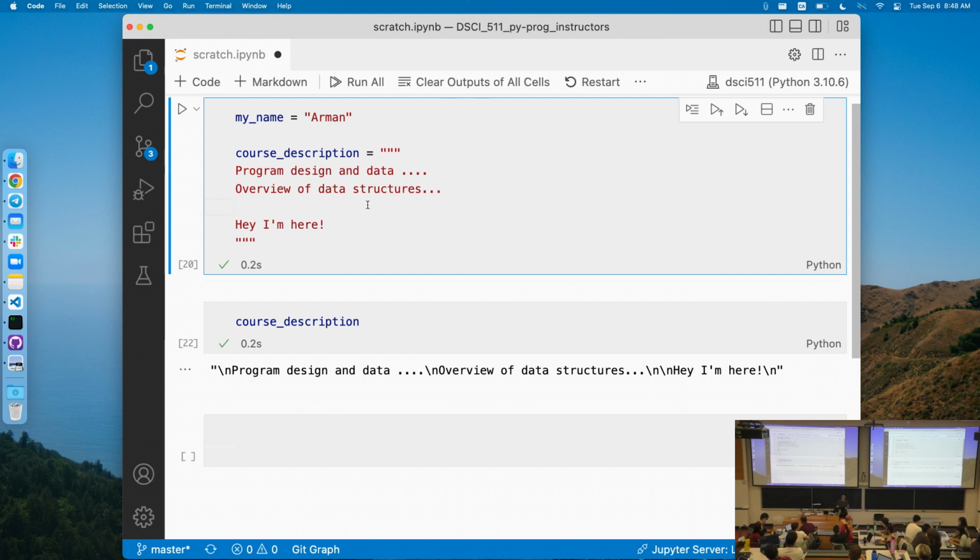Yeah. So the latest version of Python supports typing. So basically it allows us to specify different types.